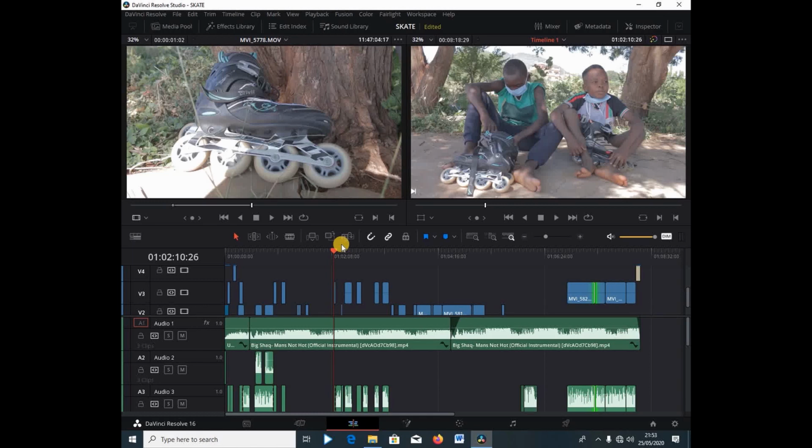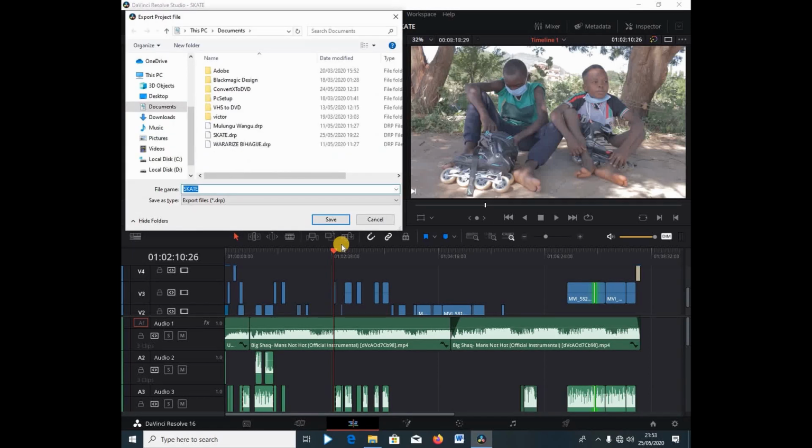This is the simplest trick, which you guys know already. I'm going to hit Control S to save, Control S for saving. And right away, guys, I'm going to move to number 26, which is something I don't know if you guys know already. I'm going to hit Control E to export.